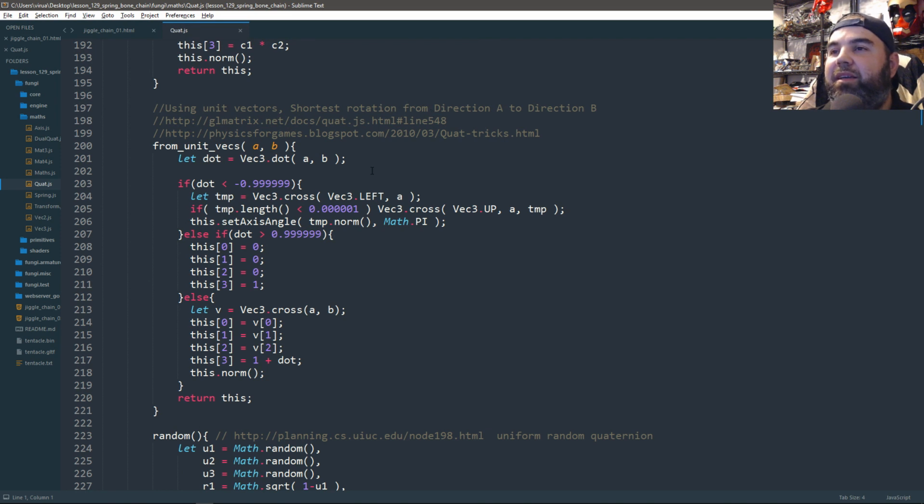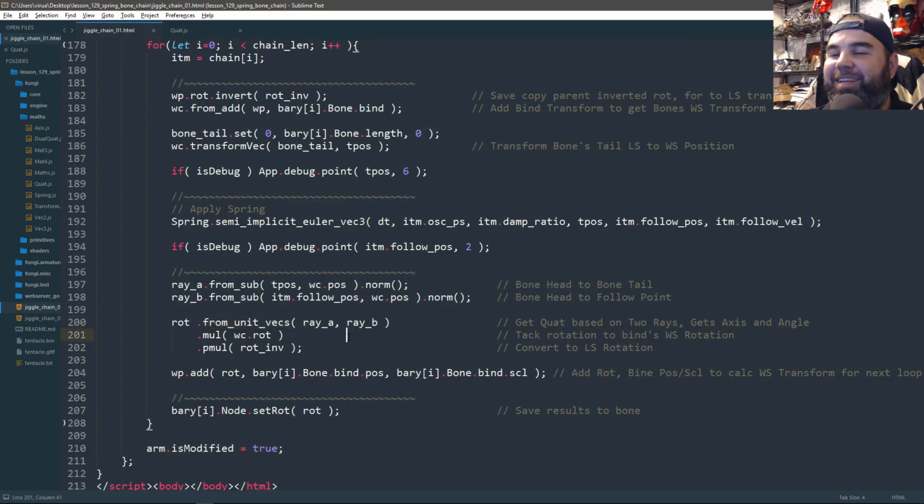Oh, okay, it's that thing. So it takes the two vectors and figures out the rotation vector between the two by using a cross product, and at the same time it uses the dot product to calculate the angle. So this way it generates an axis angle based on two unit vectors. Okay, now I'm starting to remember how this works.